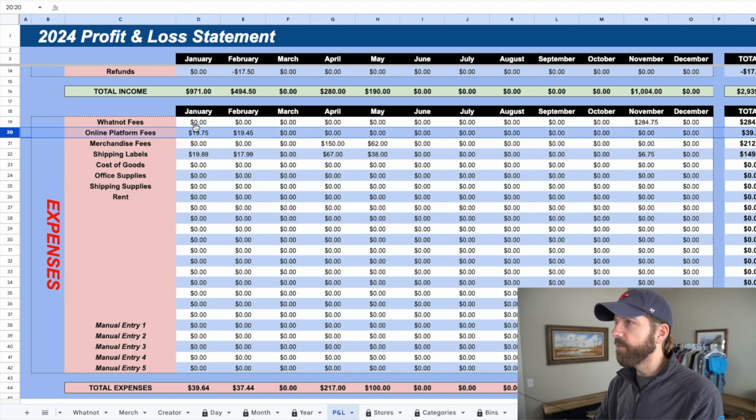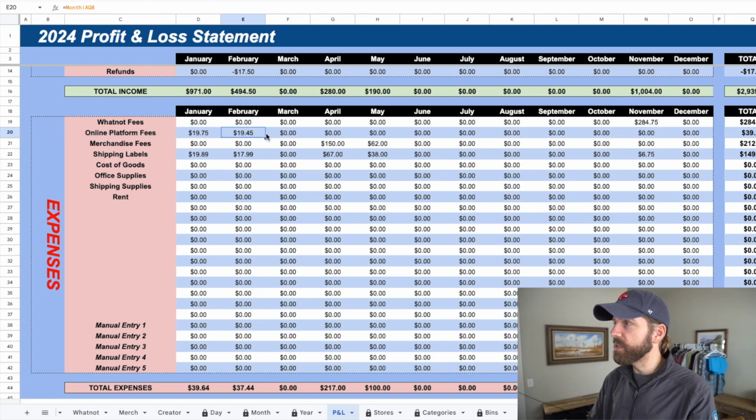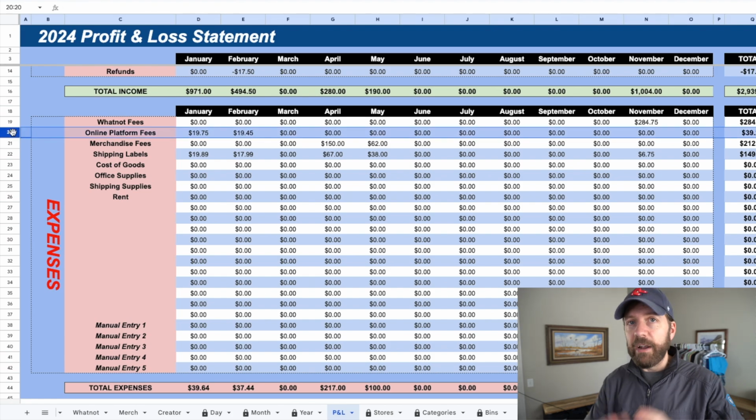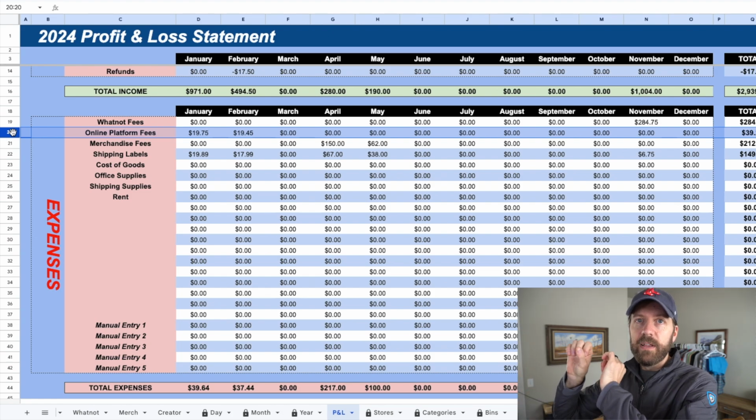Your online platforms, it's going to pull in month by month the platform fees and the promoted fees and the transaction fees that you entered in before. It's going to sum those up into one number for the month here. So it doesn't matter if it's sold on eBay or Poshmark, it's just going to take all your platform fees and put it in here.